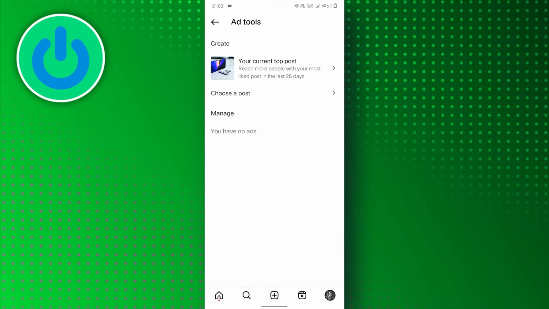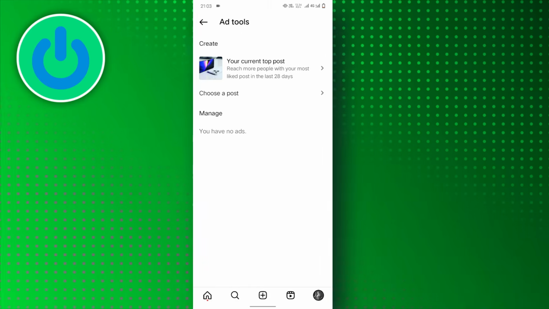And there you have it. With this method, you can run ads on Instagram.